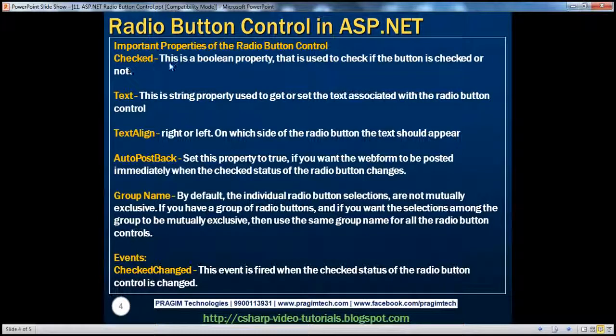The first property is the checked property. This is a Boolean property, meaning it's going to return a true or a false. It's going to return true if the radio button is checked. It's going to return false if it's not checked. Okay, so we can use this checked property to determine what is the radio button that the user has clicked.